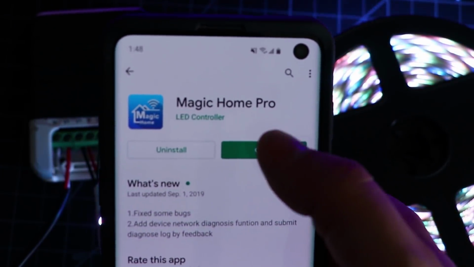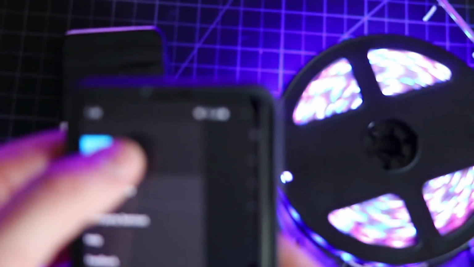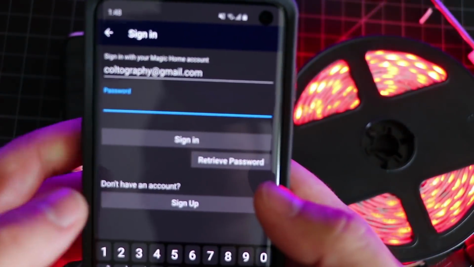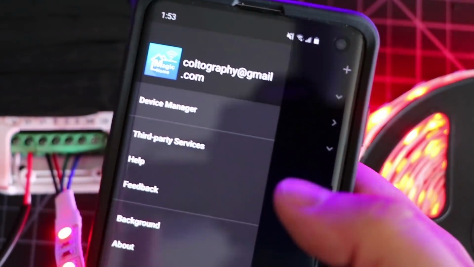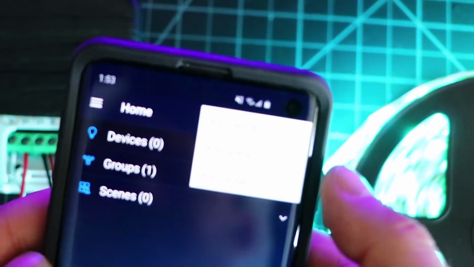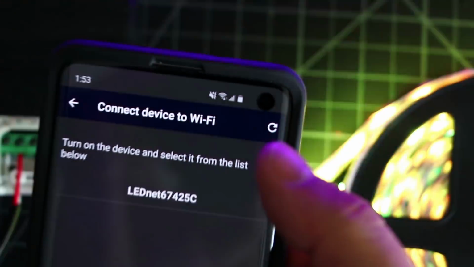Once you've got that installed, just open it up and you'll be presented with a screen. First thing we should do is create an account. I already have an account, but if you don't have one, obviously just hit the sign up button. And once you've logged in, just go back to the main screen, hit the plus symbol and add device.